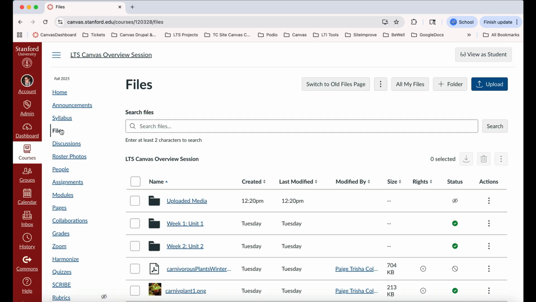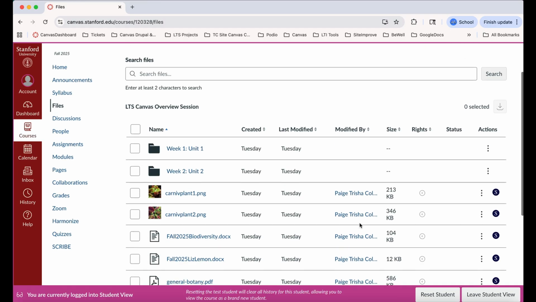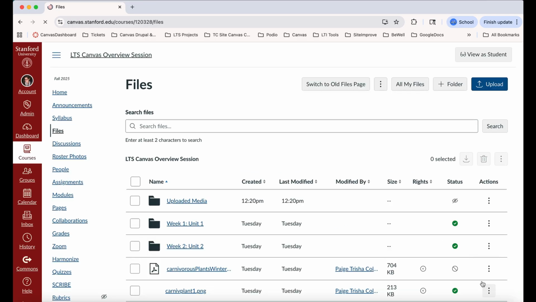Ensure all content is published or unpublished, if not intended for student view at the time of publishing the course in its entirety. At any given time, click on View as Student at the top right of the page, denoted by the eyeglass icon. A lovely pink fuchsia border will appear, denoting currently viewing as student. Do not forget to click Leave Student View at the bottom right of the page after checking content availability.